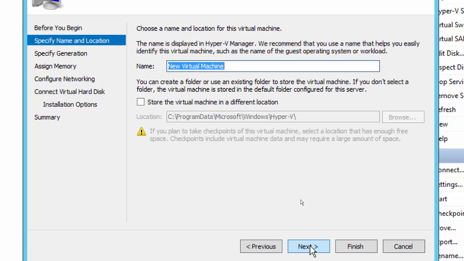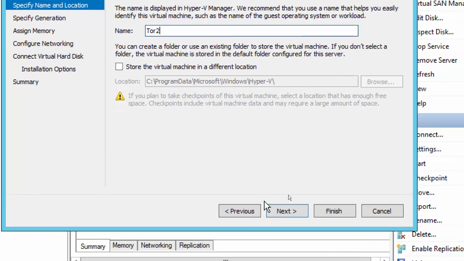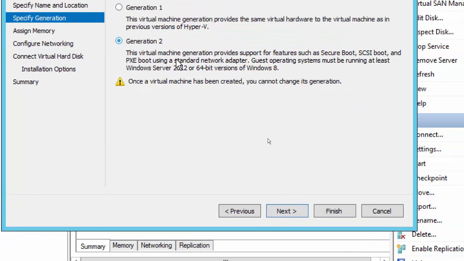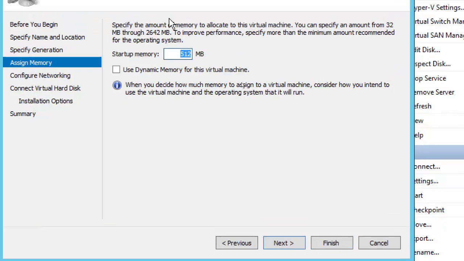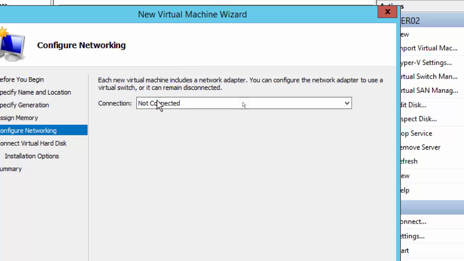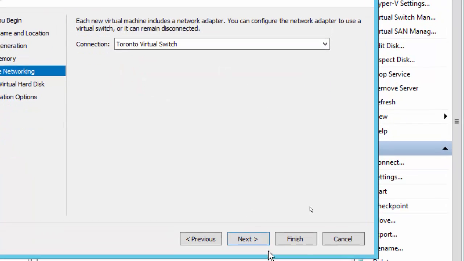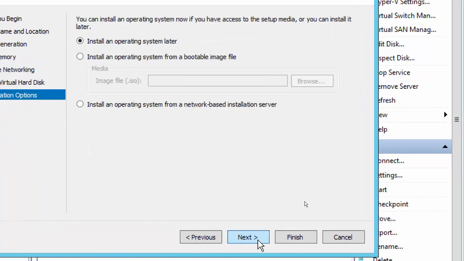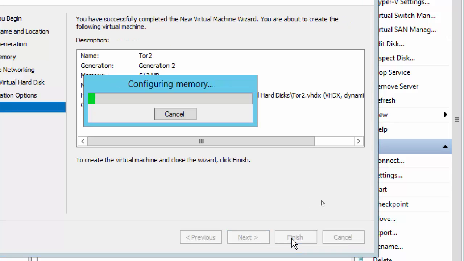So next, Tor 2, next, generation 2, next, 512 MB, use dynamic memory, next, since it's a Toronto machine, so Toronto Virtual Switch, next, install operating system later. So now we know the drill.